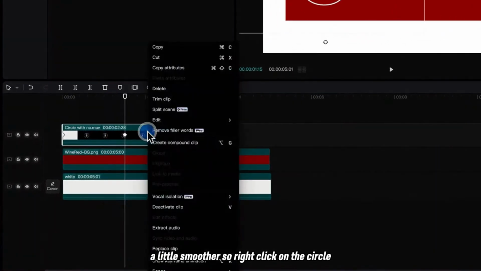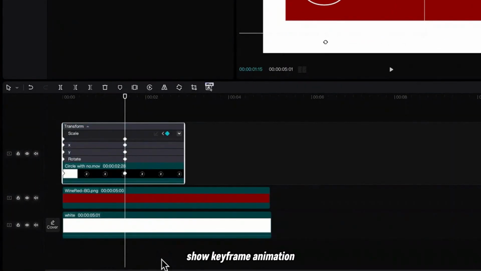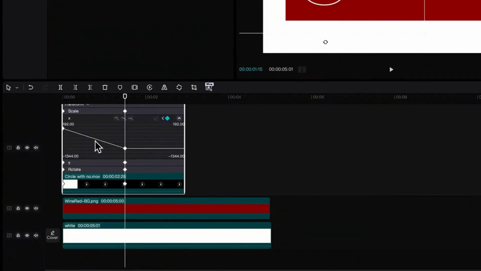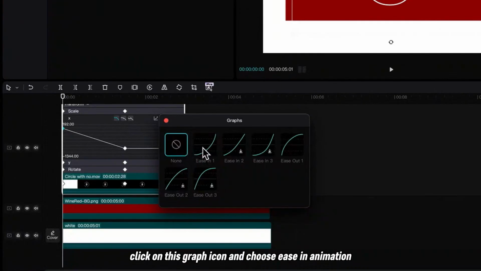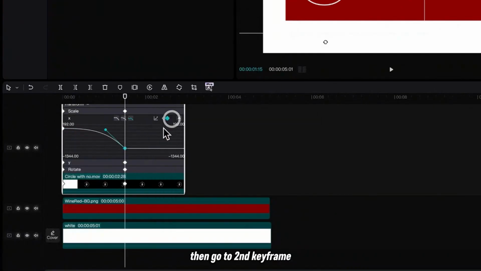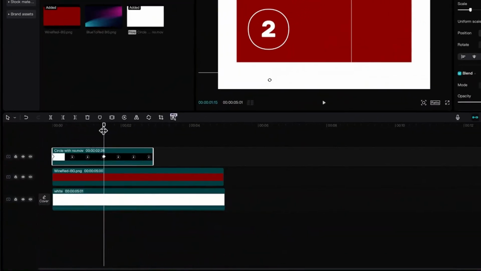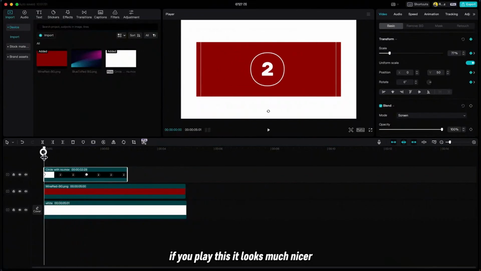So right click on the circle, show keyframe animation, click on X twice, go to this first keyframe, click on this graph icon and choose Ease in animation. Then go to second keyframe and click on the middle graph here. If you play this, it looks much nicer.